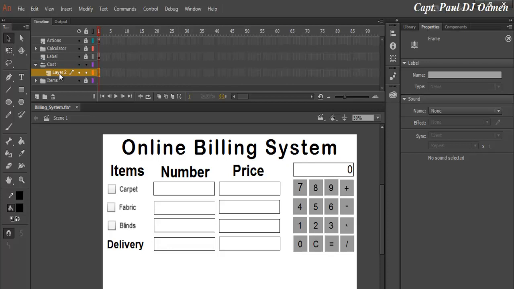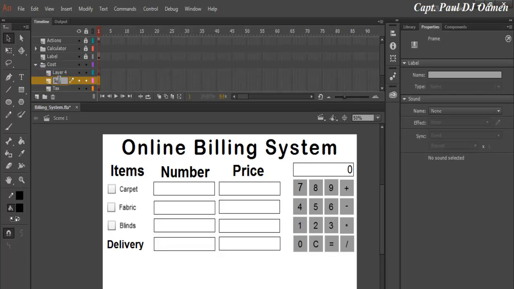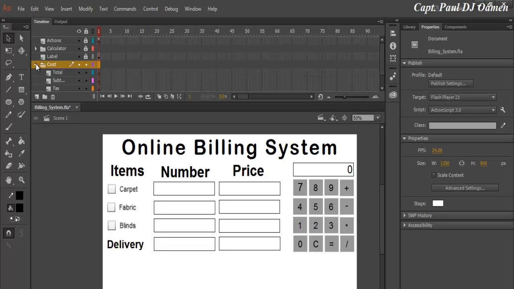And inside that folder I want to enter the following. So this is going to be for, let's go for tax, then I want total, subtotal. Let's call that subtotal, and this one will be total. Right.